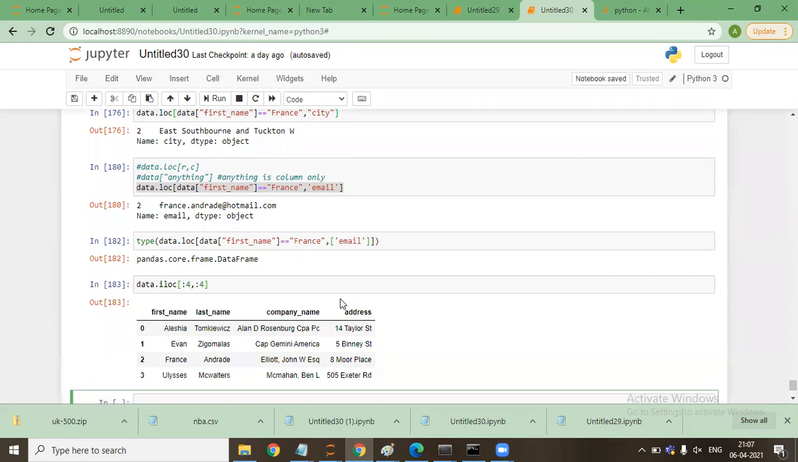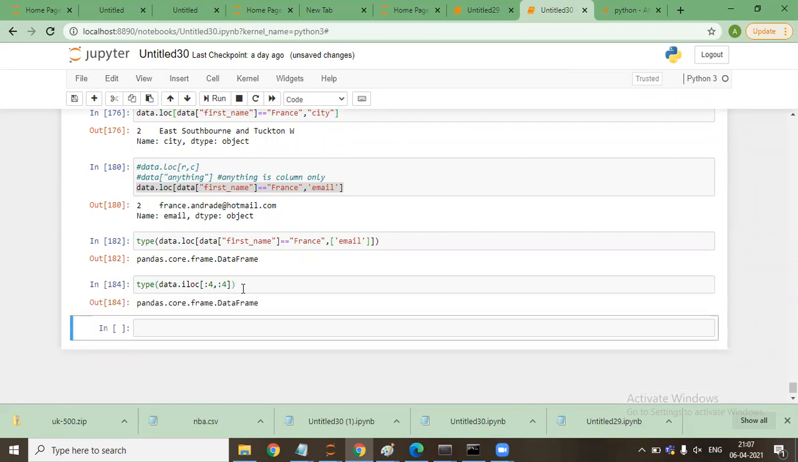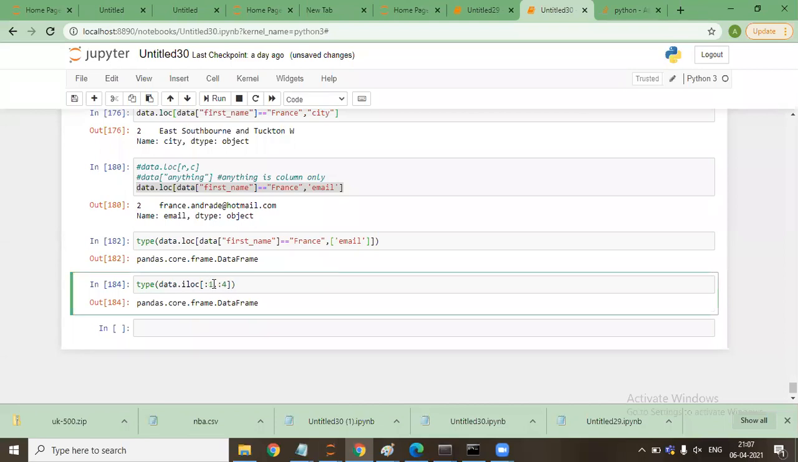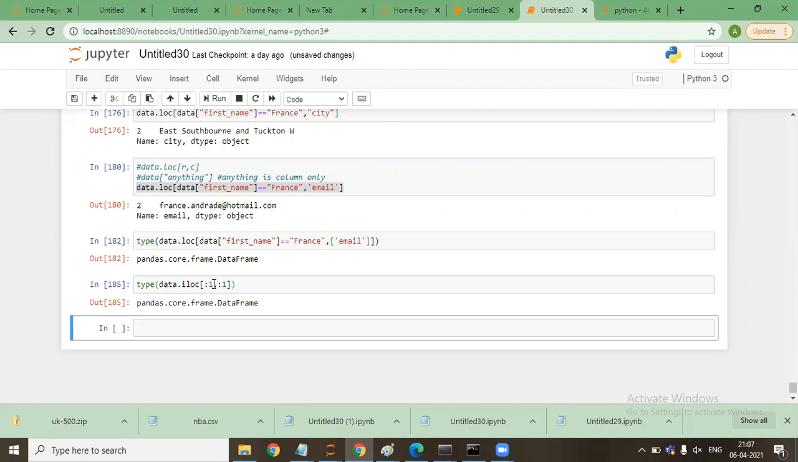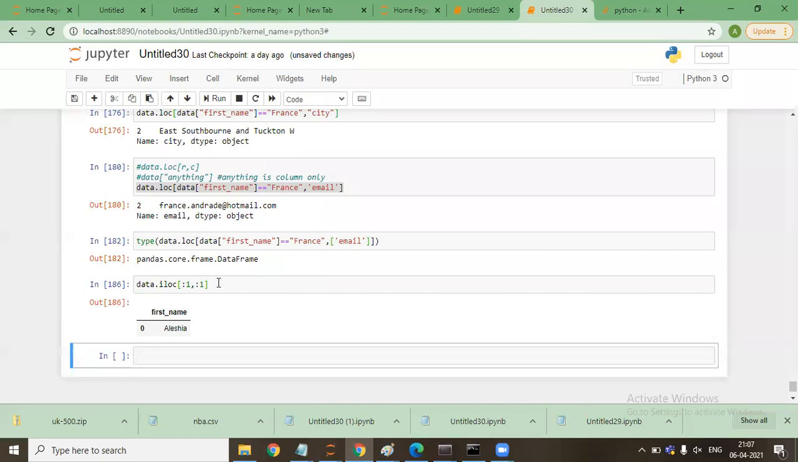It will give me the output as, if I say type, data frame. If I say till 1, it will give me a data frame. Why is it giving me a data frame as the output? Now if I say it like this, it is giving me the format of a data frame.